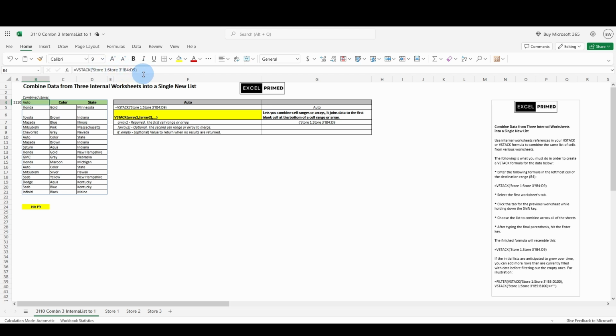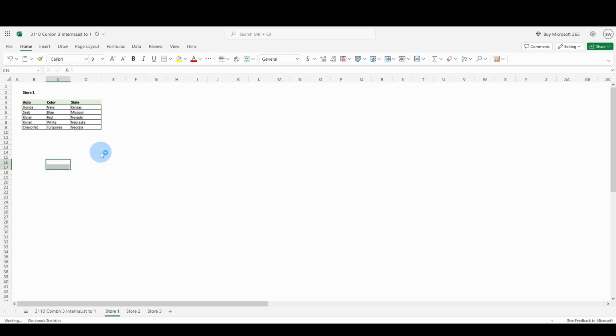And then B4, recognize we're including the header here, D9. You see the colon here? That integrates the store 1, store 2, store 3. It's been designed this way in order to capture this. If you look at this, you can hit F9. It doesn't mean anything. Hit over here, hit F9, and this stuff changes.